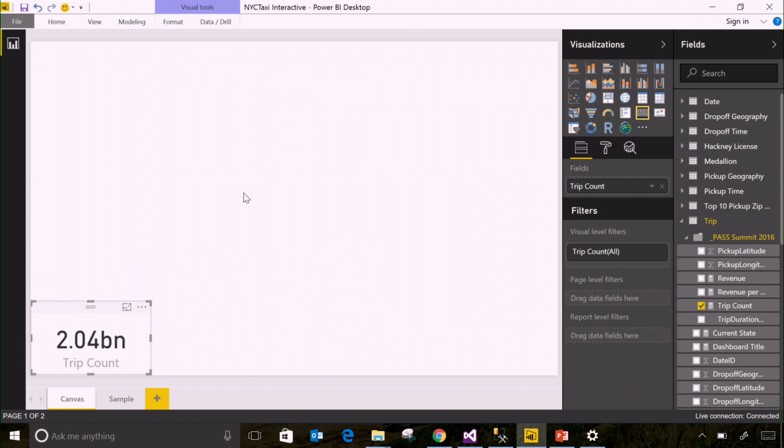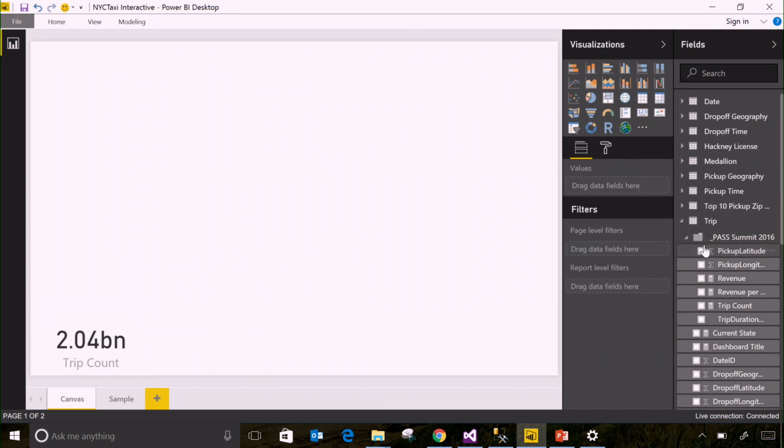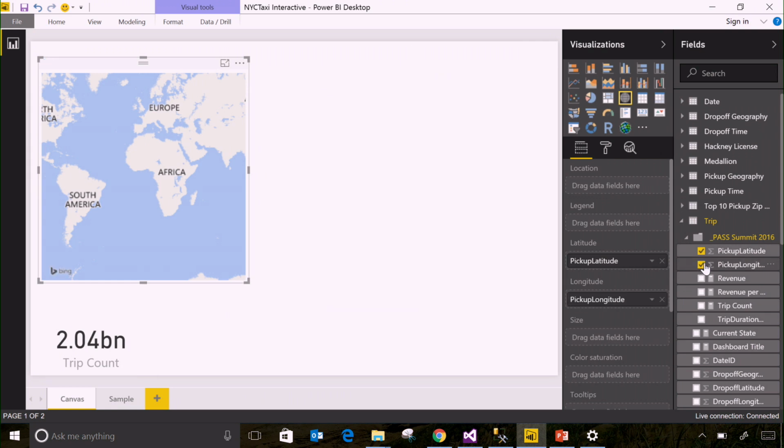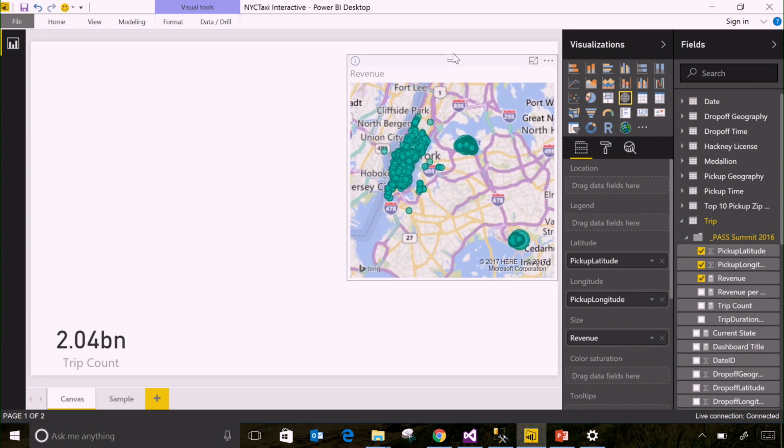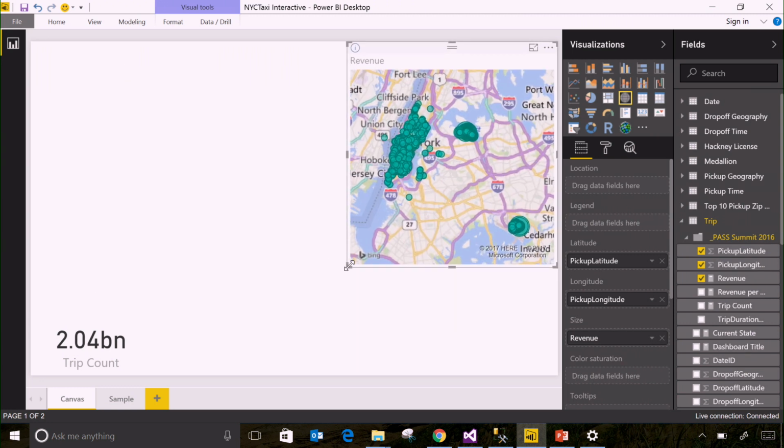But let's look at where in New York those trips are occurring. We'll take our latitude and longitude and add those to the report, and I'll throw revenue on here. So what we did is we just ran a query to figure out where all the trips in New York City are occurring, where we're picking up customers.